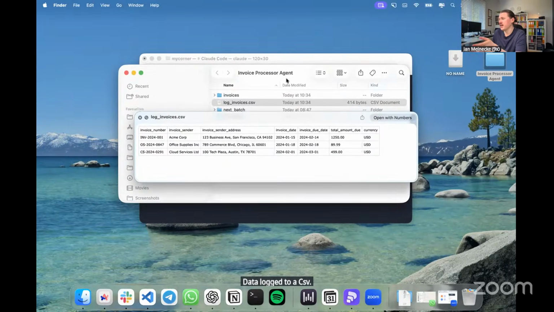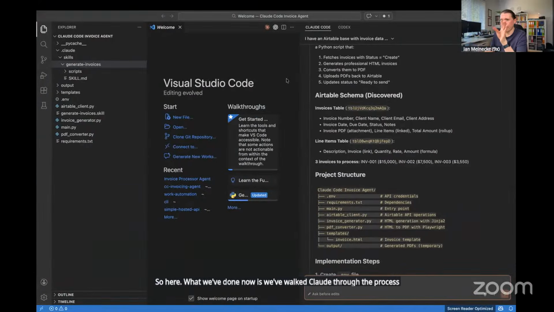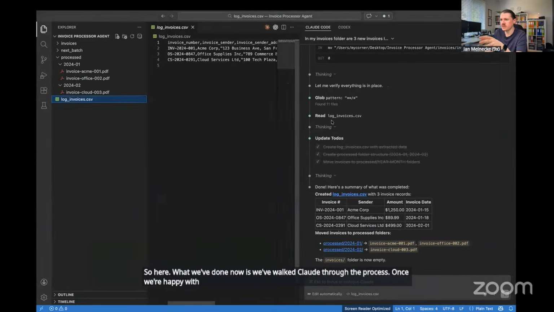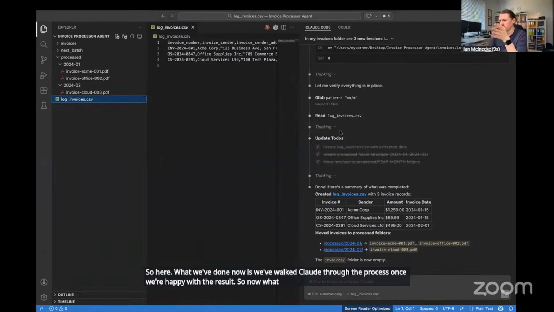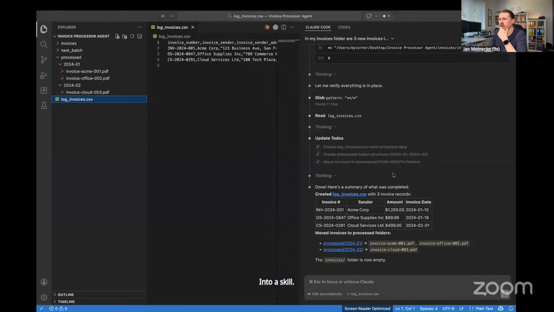So here what we've done now is we've walked Claude through the process once. We're happy with the result. So now what was left to do is actually turn this one into a skill. And in order to be able to, what you could just go ahead and do is tell it, hey, can you create a skill to do this always?